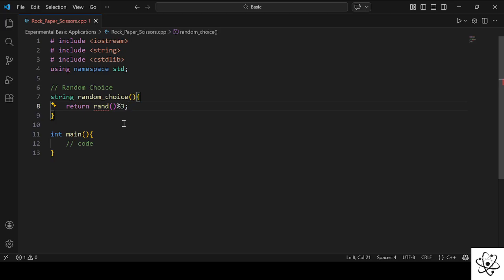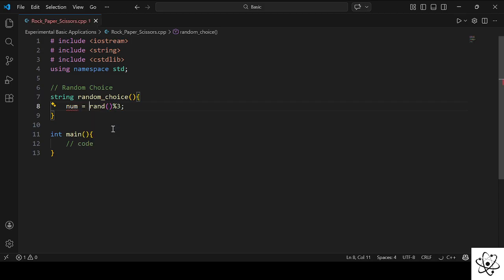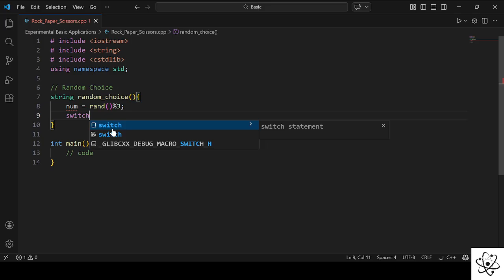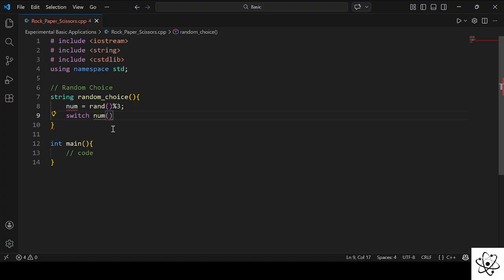For now, maybe I don't need this rand function directly, we don't have to return that. What we can do is simply store this number into a variable and do a switch statement on the number. Oh sorry, I forgot to put the data type of this number.